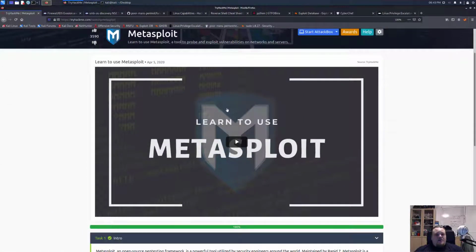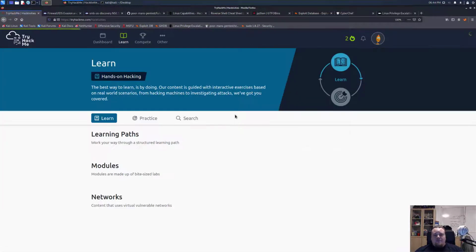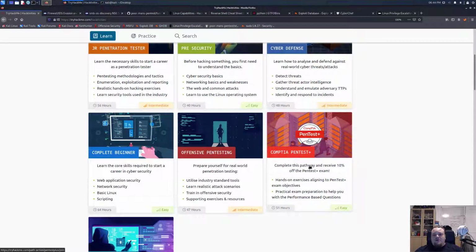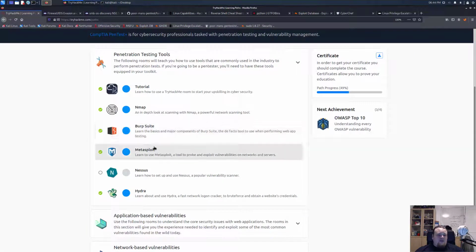Today's room is going to be Metasploit on TryHackMe. The learning path is still called CompTIA PenTest+. So let's go ahead and dive right into the room called Metasploit.